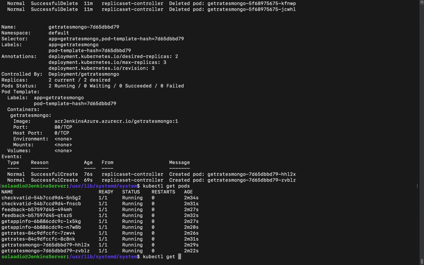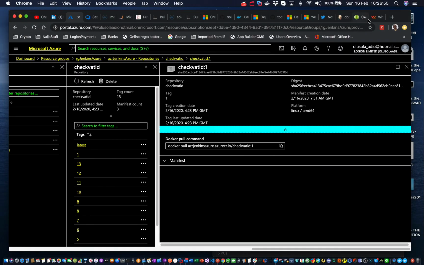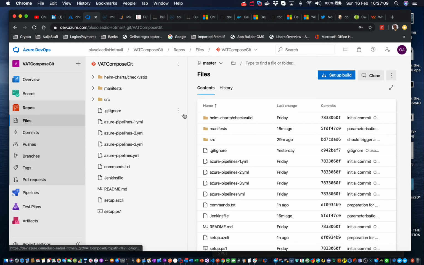Let's get a replica set. See, these are the replica sets, created 2 minutes, 2 minutes, 2 minutes ago. So we've been able to parameterize the use of deployment YAMLs to ensure that the latest versions of the pushed images were deployed into Kubernetes. And we've also been able to hook up Jenkins server with Azure Repo so that we can keep our code within Azure Repo, if you prefer that to Git.